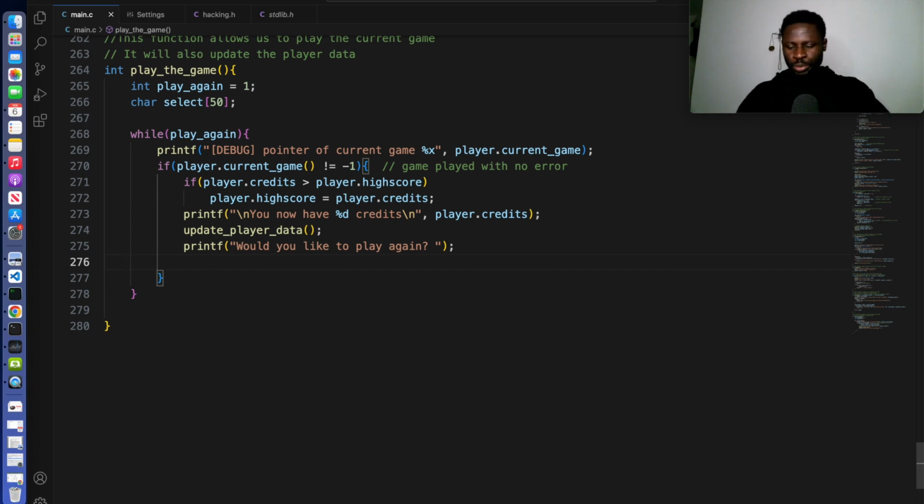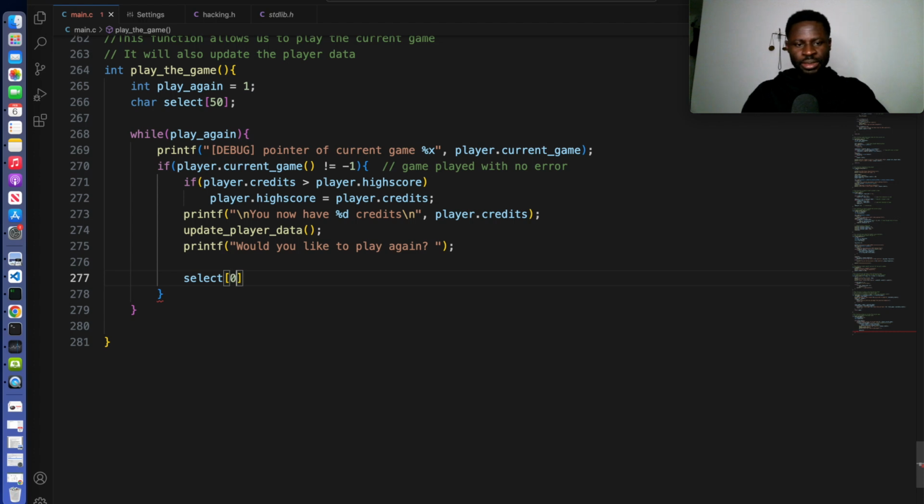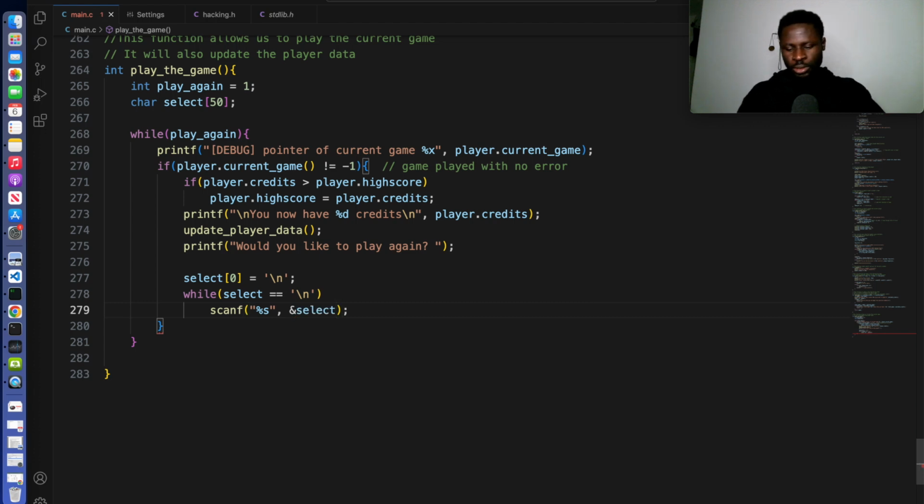Let's get his input. We can do select. We can set the first character to end line. Then we can do a while loop. While select is equal to this, then we will get the user's input. Select. Okay, so now we have the user's input. So we are going to check the input whether it's a yes or a no. If the user says yes, it means that play again is still 1 because play again is already 1. Right, so we will not even check whether it's yes, but we are interested whether the user said no.